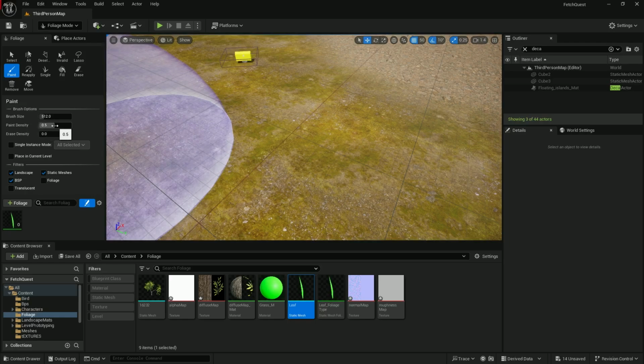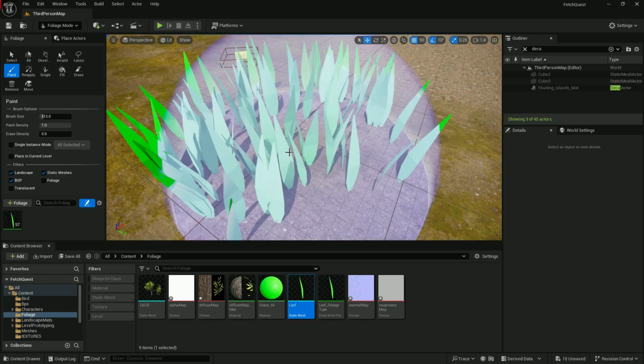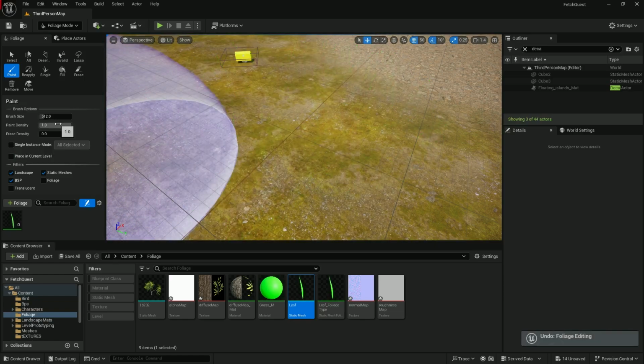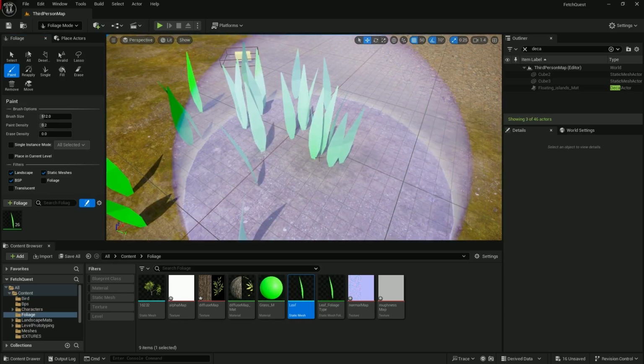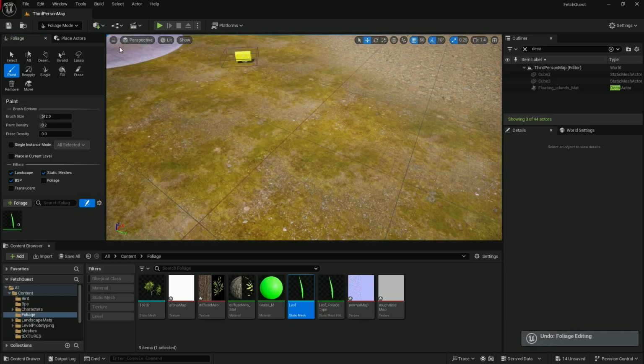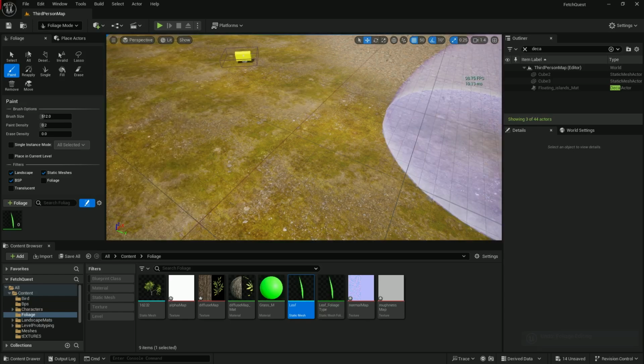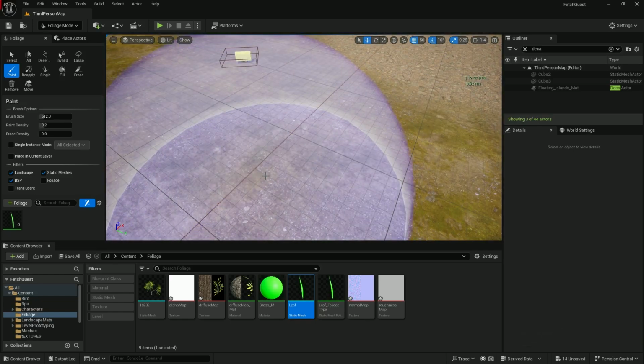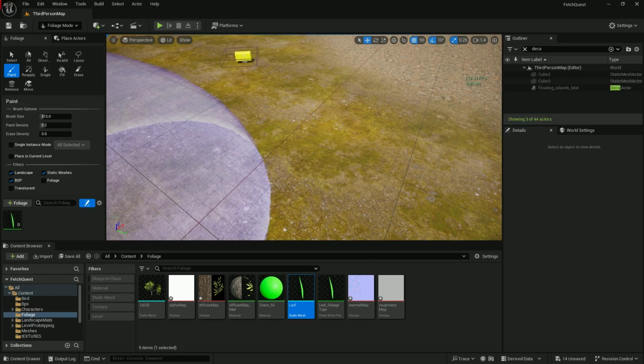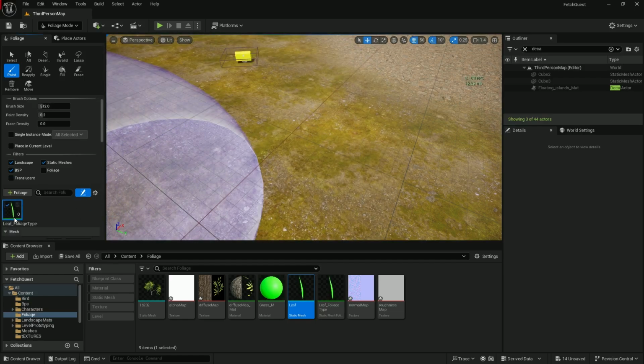So we've got place actors, paint density. Obviously, if that's full, that's going to paint lots. If it's not full, it's not going to paint as many. At this point as well, it's worth clicking on this button and saying show FPS, because obviously the more you have in there that are complicated, the crazier it's going to get.